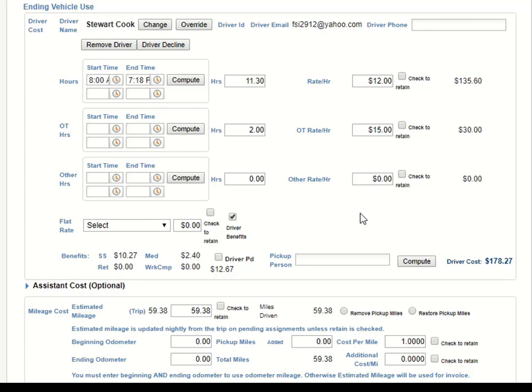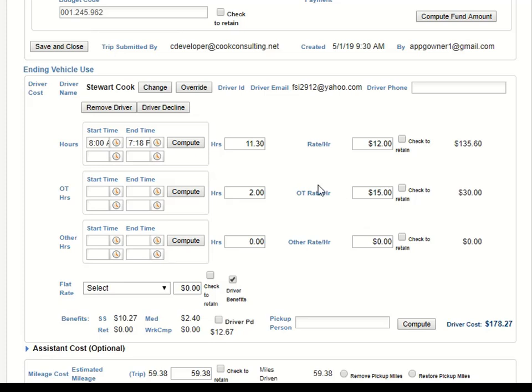Now, it's also possible, I guess, that you may need to pay this driver a different rate than what they're scheduled to be paid. So maybe for some reason, or maybe it's a holiday or weekend or something, and they're getting a different rate. If you needed to change the rate for some reason, you can easily do that. Just simply highlight the rate per hour, and then key in the new rate per hour, and then be sure you click the box beside check to retain, and that's going to hold that change on the request form, and then we can compute that out at the new rate.